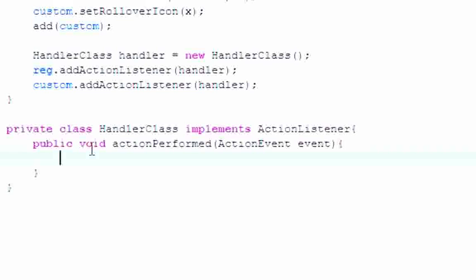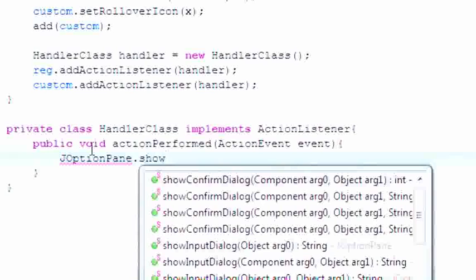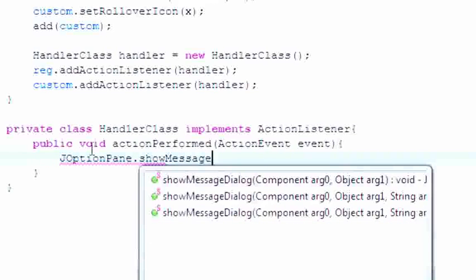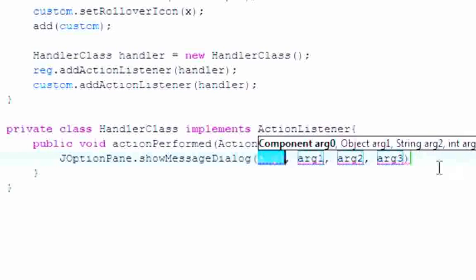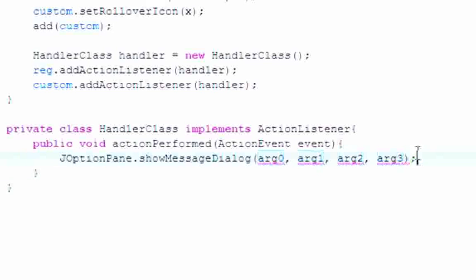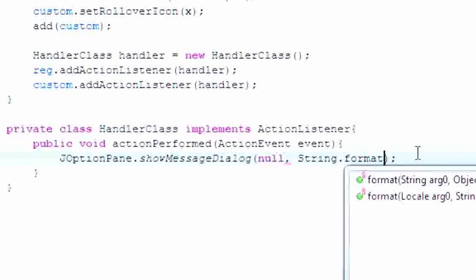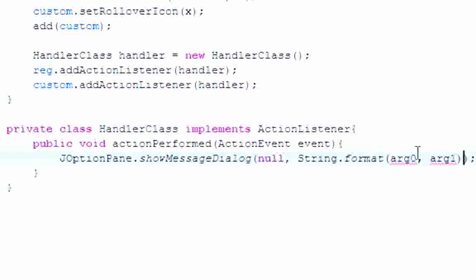What we want to happen is we want JOptionPane to pop up, which is pretty much a separate window. And we want showMessageDialog, and I didn't feel like typing it because I was lazy, so I just did that. This takes a couple of parameters itself, and that is null, and that's just positioning. And let's just put a string format, put some text on the screen.